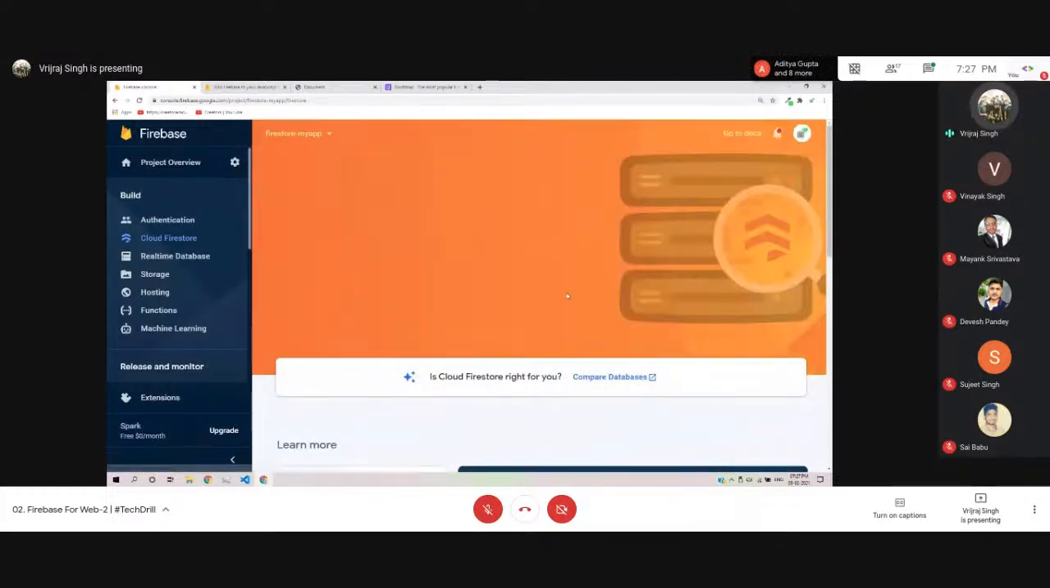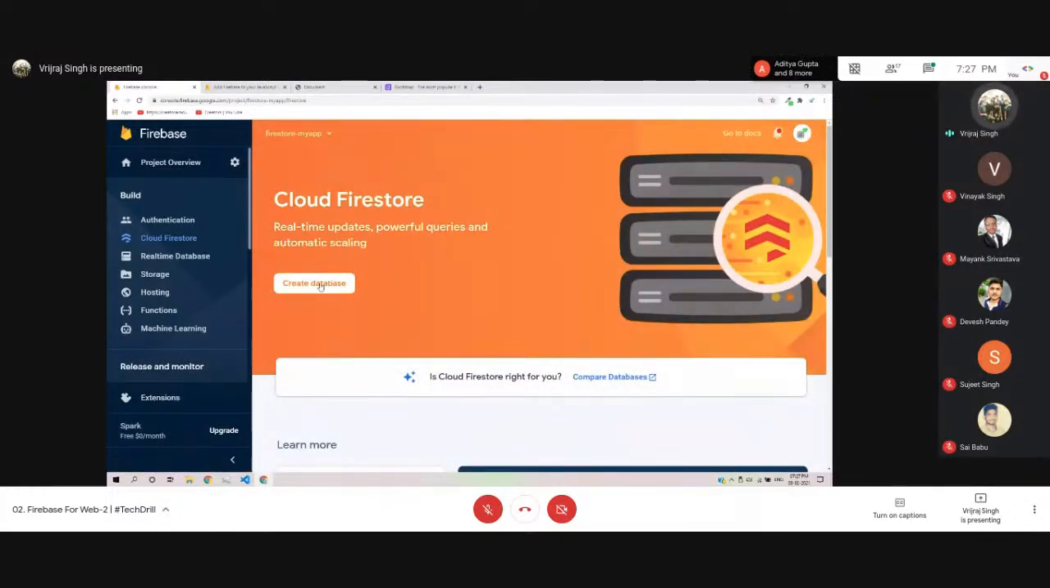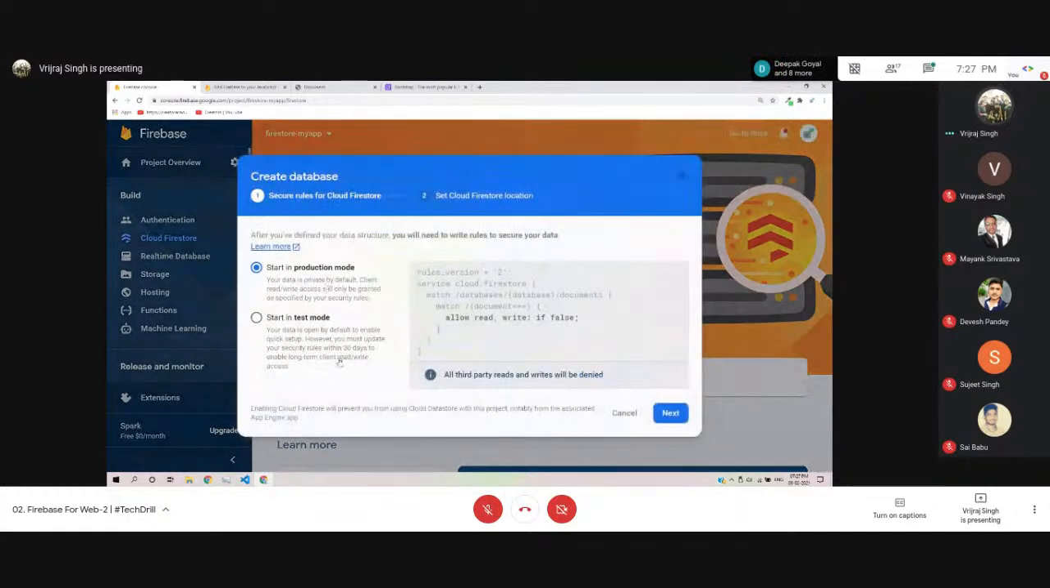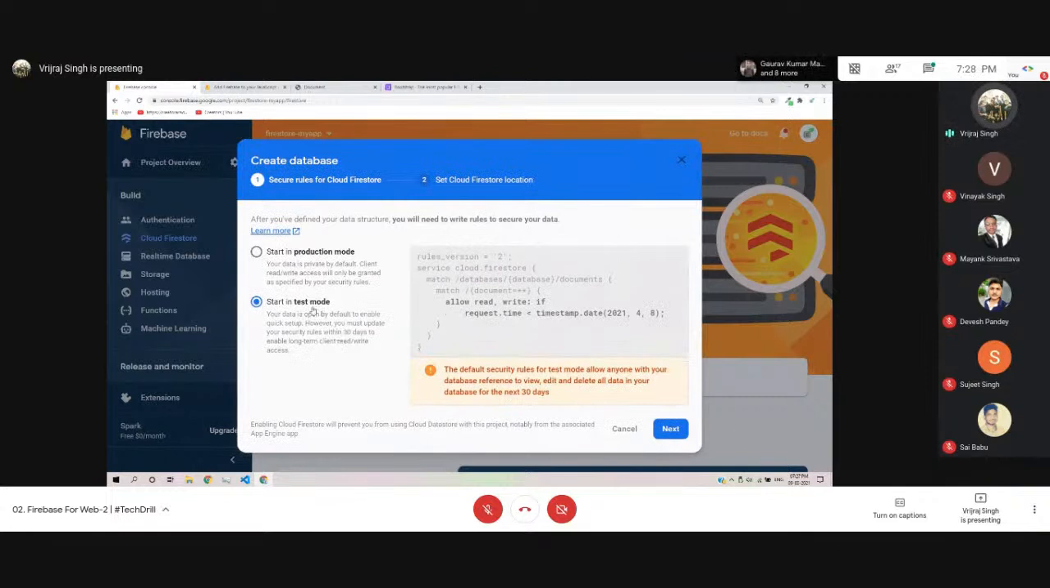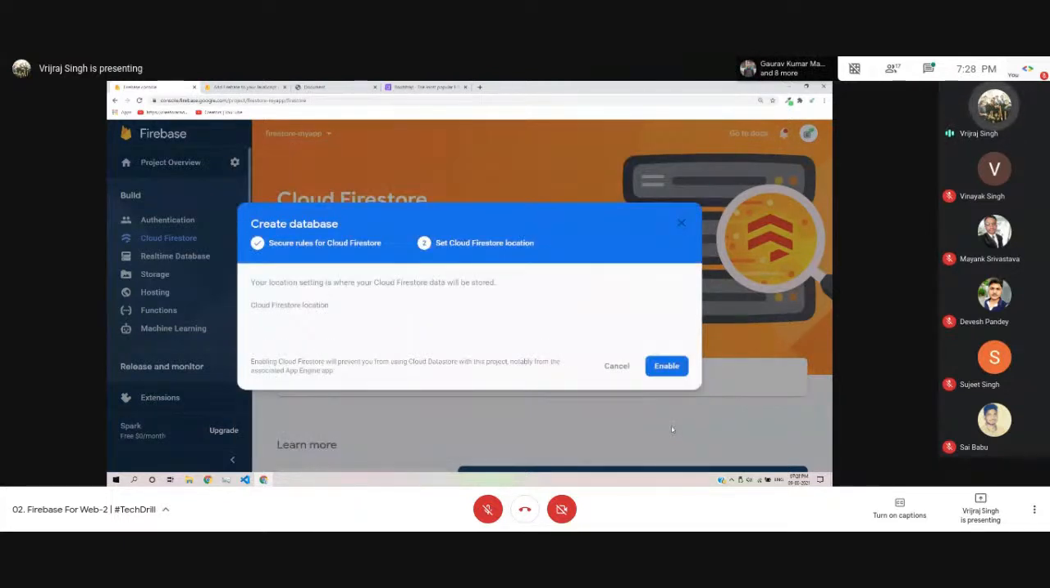Yeah, so this is Firestore. First we need to create a database. So I'll click on create database, and then we have two options. The first option is for production mode, and the second option is for test mode. Right now we are working on the testing part, so we'll select test mode and then click on the next button.